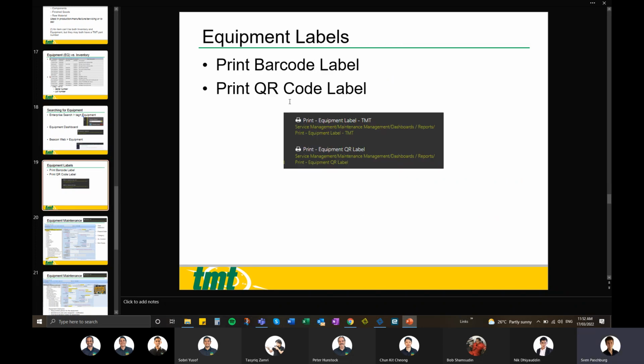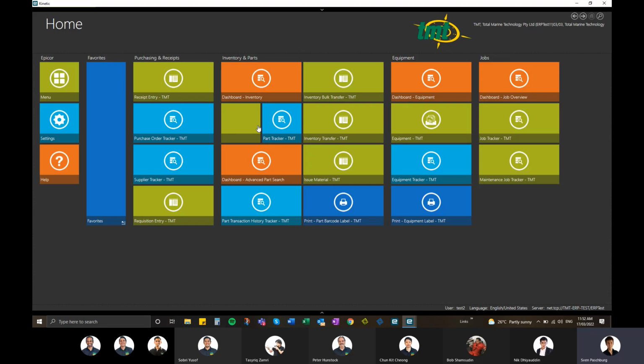And I mentioned the printing of the label. So here again, the equipment label, boom, and you can generate an equipment barcode label to stick on the equipment to go with the equipment as well.